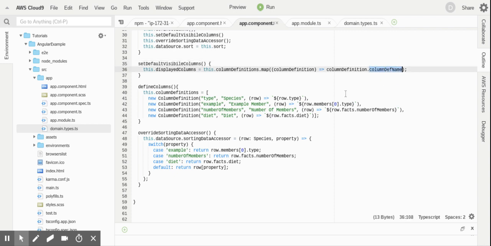So the column definition name is the first argument for each column definition. And I just literally want an array containing type, example, number of members, and diet, because I want all of my columns to be viewable by default. Okay, so that's all that's doing there. And again, your behavior is going to change depending on what columns you want visible when.